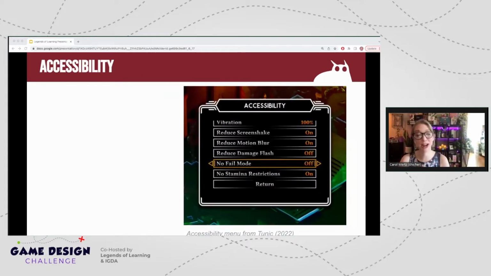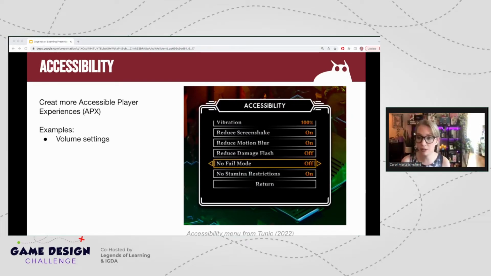And finally, but last and absolutely not least, this is an incredibly important part of game design and polish, creating accessible player experiences. This is sometimes shortened to the term APX, but accessible player experiences make sure that everyone can play your game regardless of their abilities. So when we're thinking about accessibility, when we're thinking about making sure that everyone can play our game, we're thinking about things like volume settings. Are people sensitive to sound? We want to make sure that they're able to turn the sound up or down depending on if they're hard of hearing or if they're really sensitive to certain sounds.